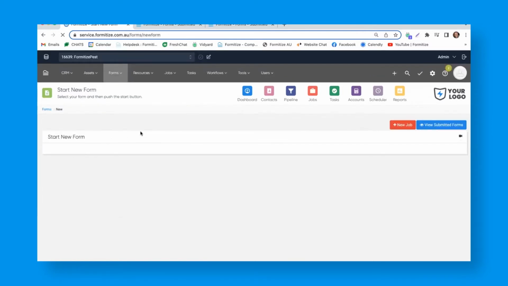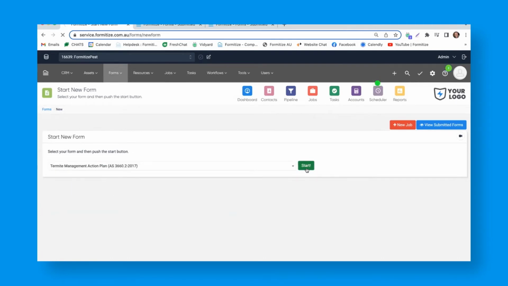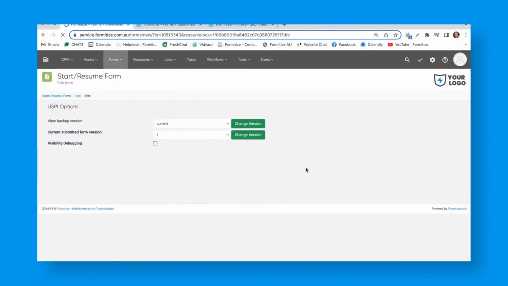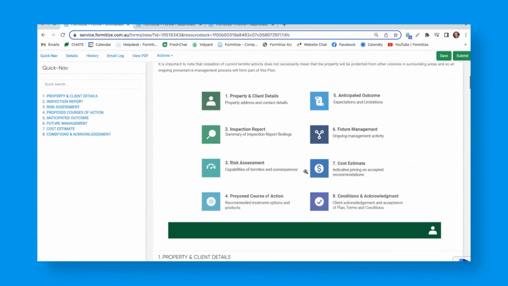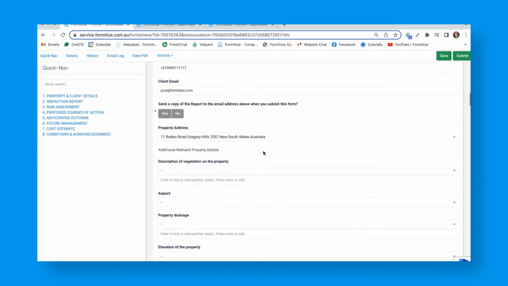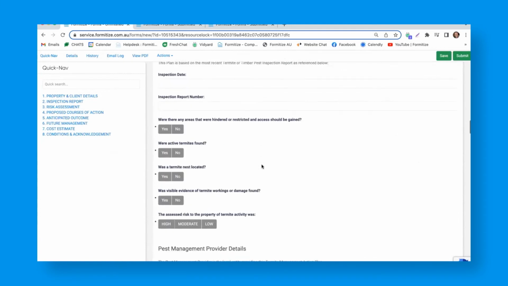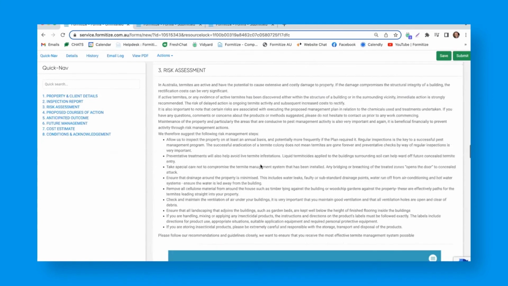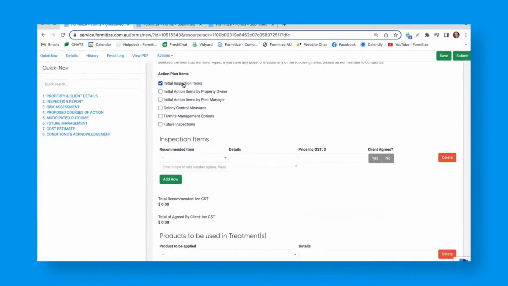If we have a look at the action plan, okay, so again, choosing our customer to be able to populate that information automatically, answering all the questions about the type of property, but we'll go down to the recommendations. Okay. So you'll see that different options will appear based on those check boxes that are selected. So the initial inspection, your recommended items.